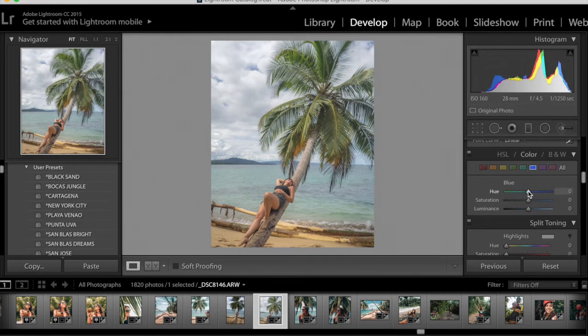Blue is my favorite because I have a lot of pictures with the sky in them. So I usually like to bring the blue down and make it more of a turquoisey color. And then I bring the luminance down as well because that makes it darker and more filled. That's like the light. I'm probably not describing that correctly. And then I bring the saturation down a little bit.